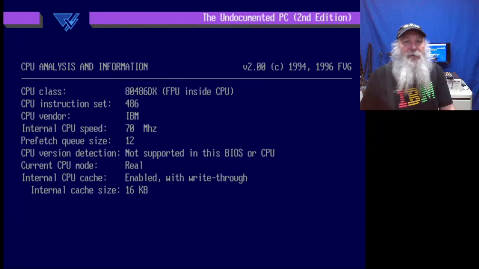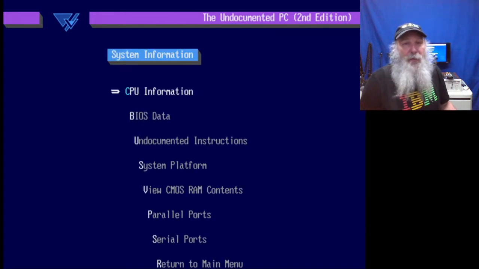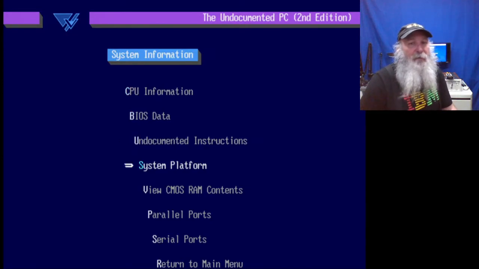But it says CPU version detection not supported in this BIOS or CPU. That is saying, as the way I understand it, that it's not supporting that interrupt 15 hex C9 function call. And so I looked through, and like I say, I didn't want to spend a whole bunch of time going through the Type 3 planar this way.